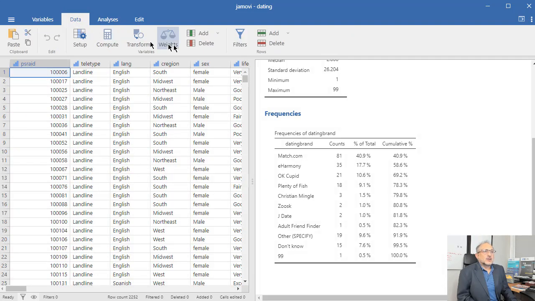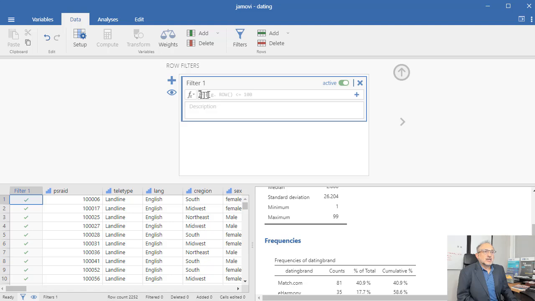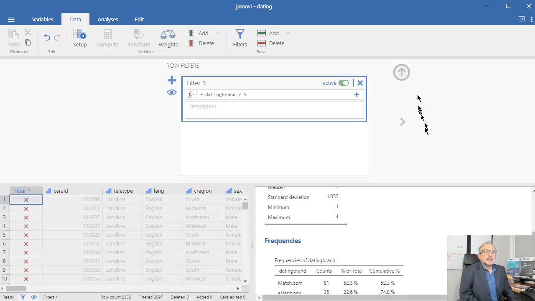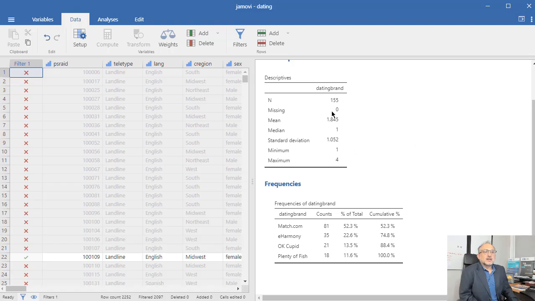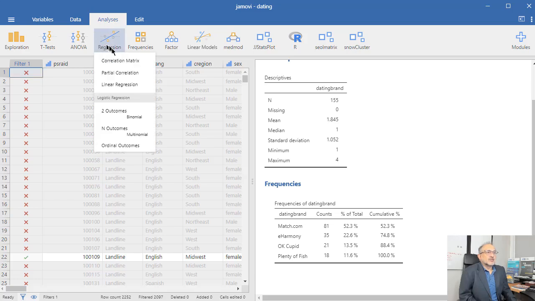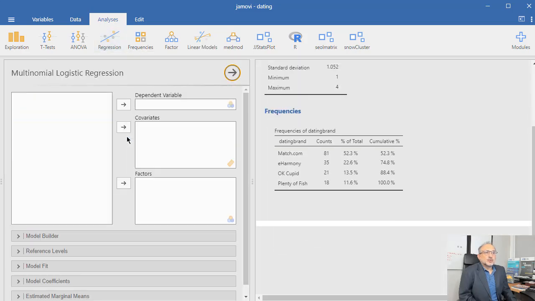Click on data, click on filters, and just type in that dating brand is less than 5, so that I can have my first 4 choices, and press enter, and that is done. And look at that, my output has been automatically updated. So now only the first 4 choices are there. To keep this video short, I'll just go straight to analysis, click on regression, and now I'm looking at multinomial regression.